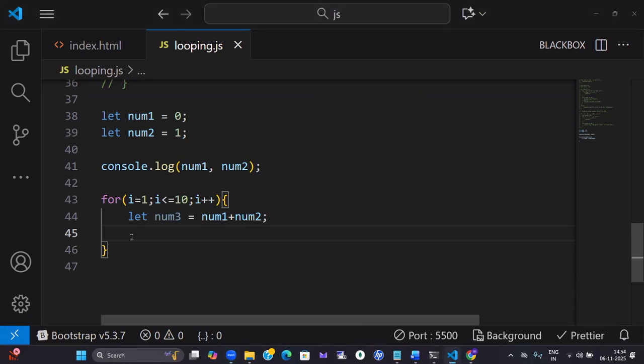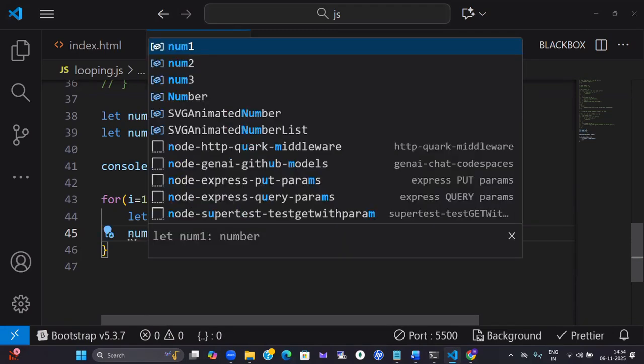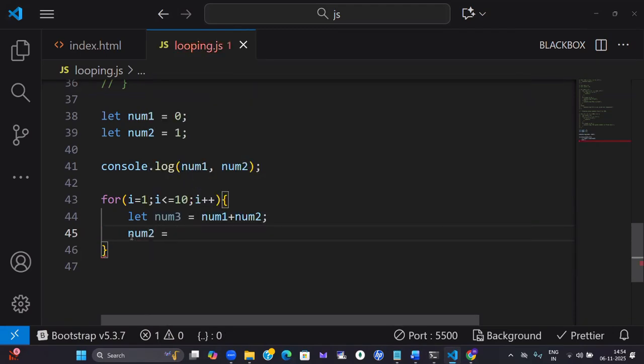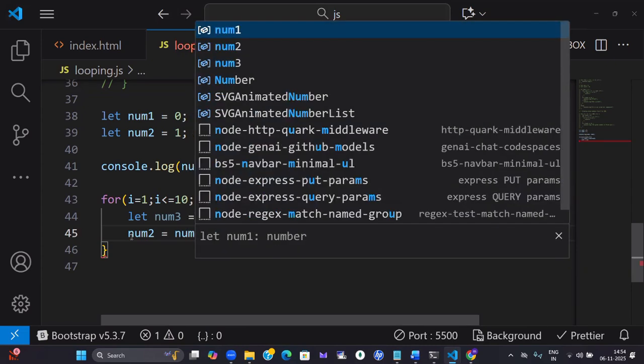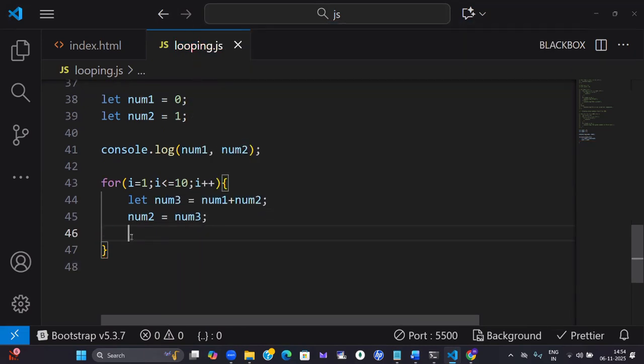So here, what do I need to do? We are adding those two numbers and we need to print. If we print like that, we will get our number. But what I need to do is step into that side. So what do I need to do? Num1, 0 1 1. Num2 equals num3. Yes or no?